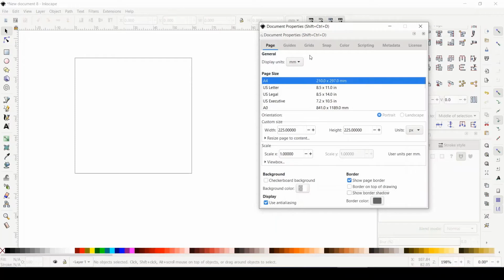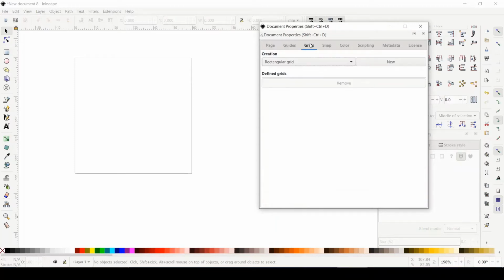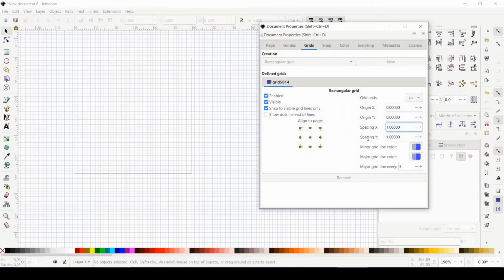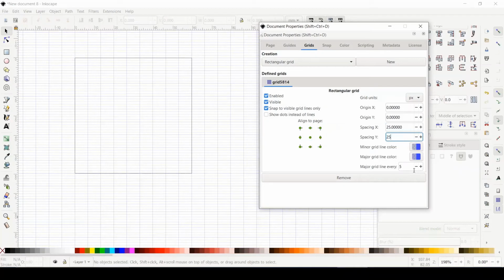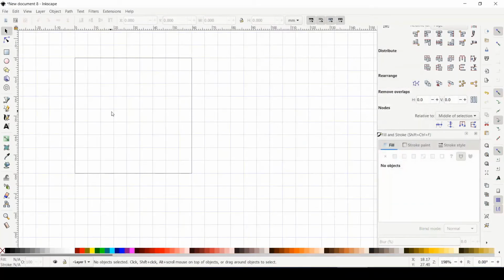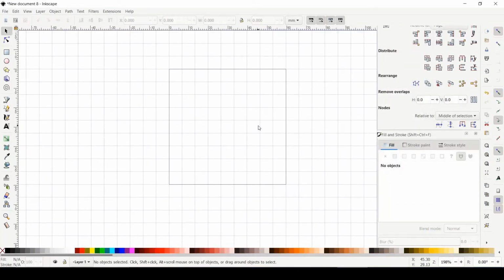Next, let's go to grids. Because we are going to create a pixel art, we need a rectangular grid as our guide. So let's make sure that rectangular grid is selected and click new. Let's change the spacing X to 25, also the spacing Y to 25. The measure grid line every 1. Okay, close it. Now we have a blank space to draw the heart.